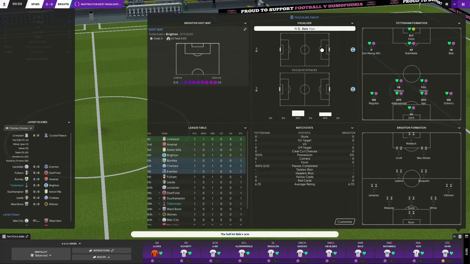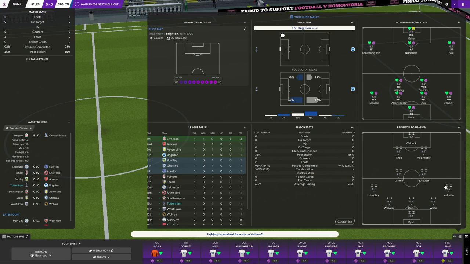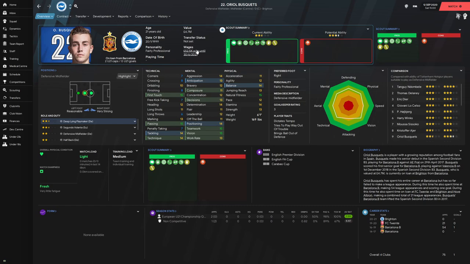So yeah, they're playing the 3-2. Who is this Busquets guy? Let's find out. Oriel Busquets. I still struggle to say that correctly. Yeah, so he's the Barcelona guy.